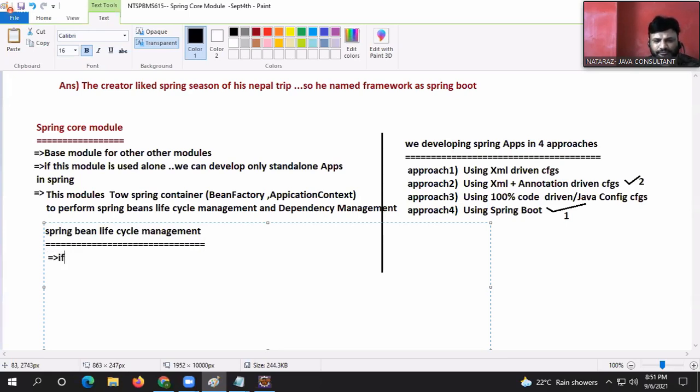If we give a Java class to the Spring container, it will take care of the total life cycle of that Spring Bean.